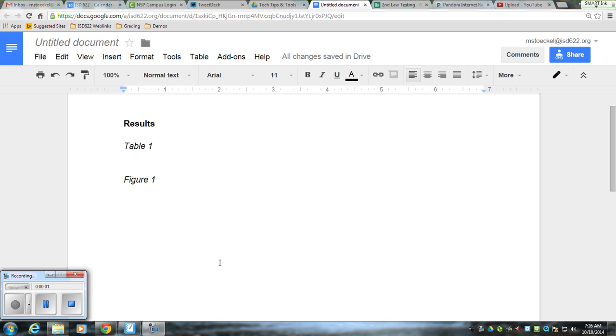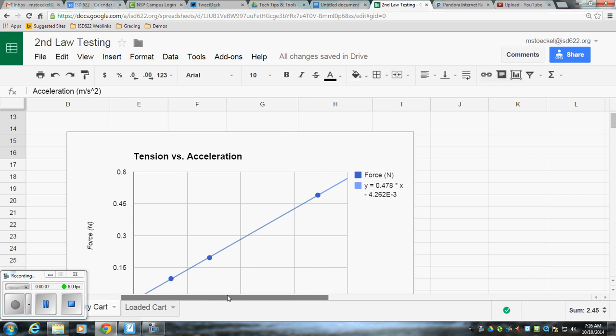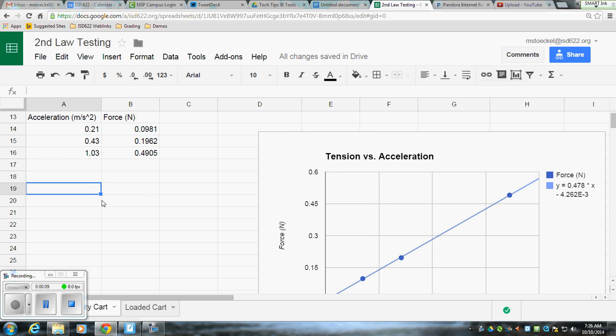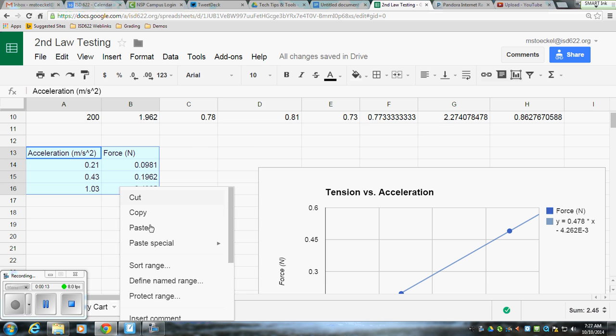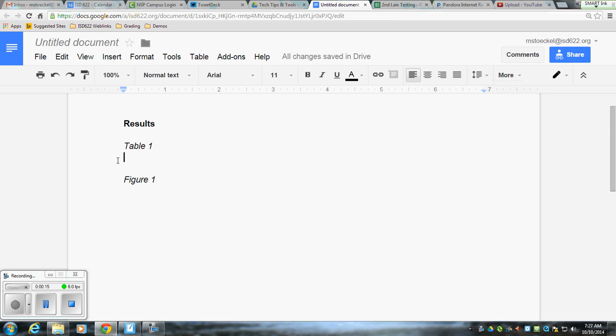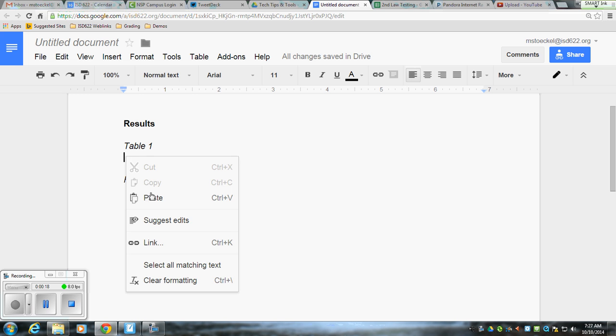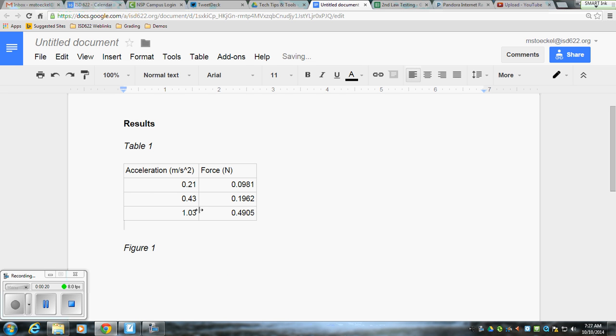When writing a lab report, the main components of your results section are going to be tables and graphs of your data. When you're using Google Drive, the way you should put your tables in is to go into the spreadsheet, copy, and then in the space I've labeled Table 1, I'll just paste that in, and then I'm going to write a short description.